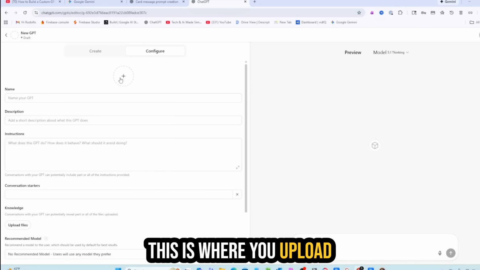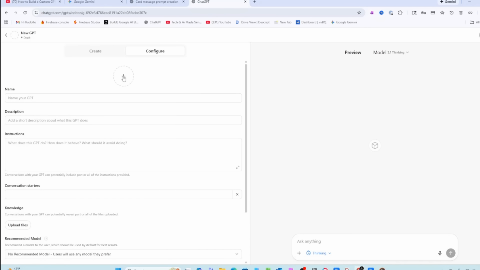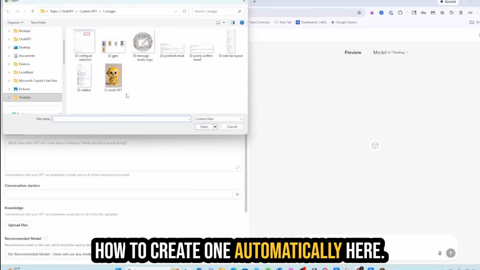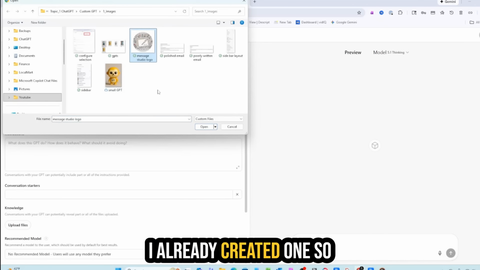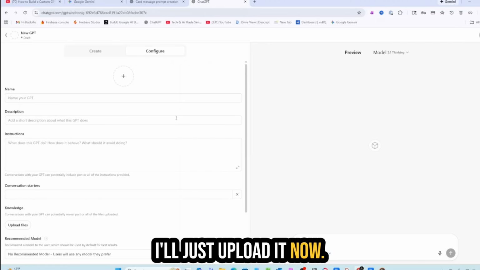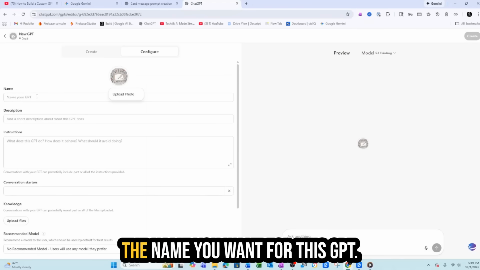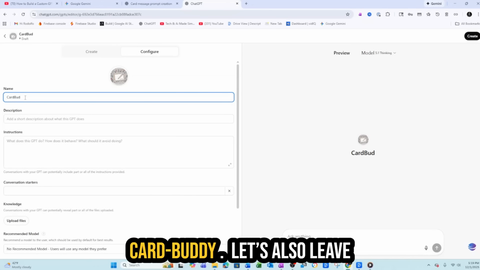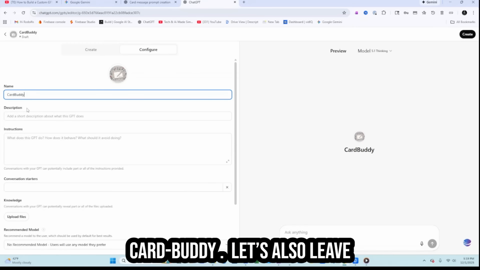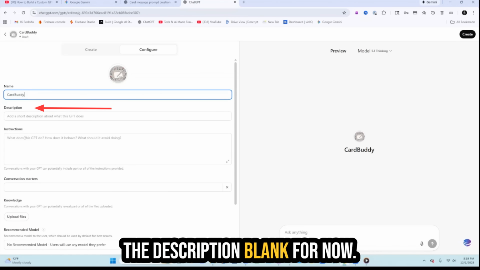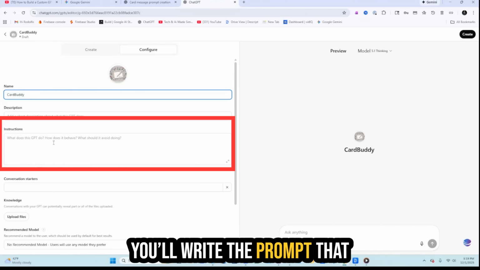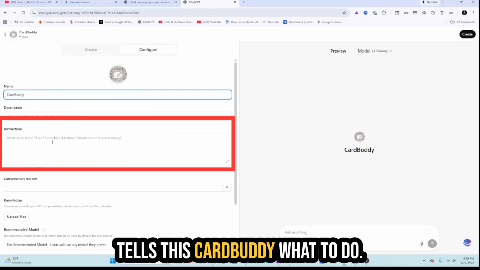This is where you upload your logo if you have one. If you don't, you can leave it blank for now, and I'll show you at the end how to create one automatically here. I already created one, so I'll just upload it now. On the name field, you can enter the name you want for this GPT. I'm going to name this one CardBuddy. Let's also leave the description blank for now. In the instructions field is where you'll write the prompt that tells this CardBuddy what to do.